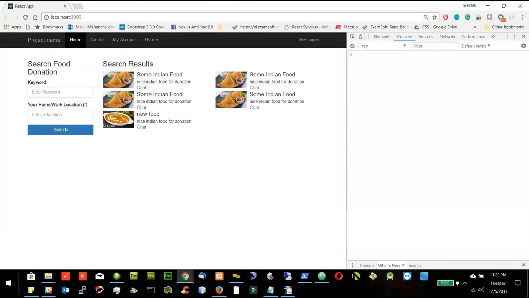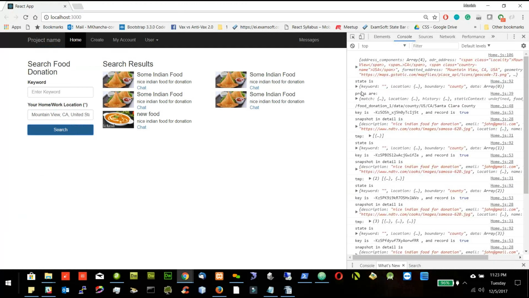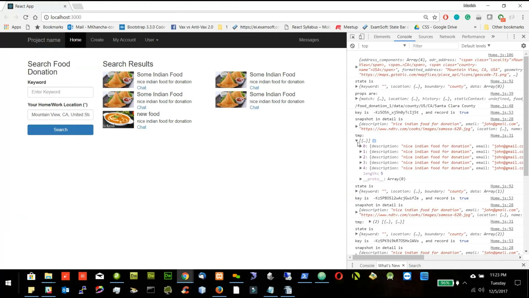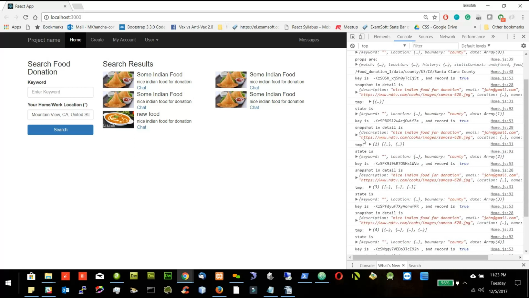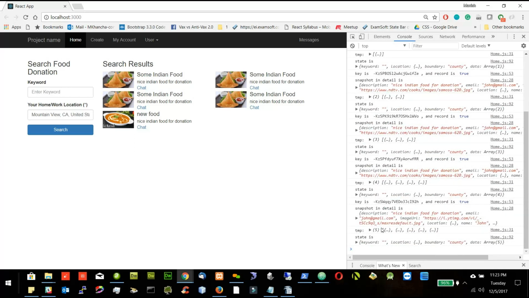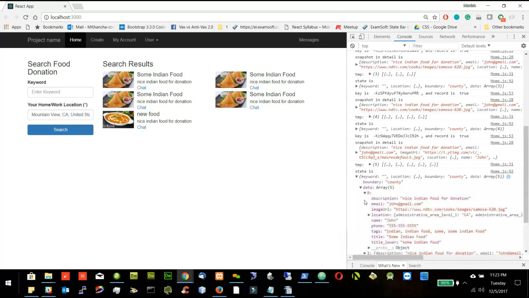I will say Mountain View, and then I'll search. If you start from the beginning, we have temp with the first record. You cannot see all the records at once because it's dynamic and gets updated, but you can see them one by one like this. Two records are there. Temp has three records. Temp has four records. Temp has five records. And if we open the state, data has all the five records. So all the five records have now gone into the data.